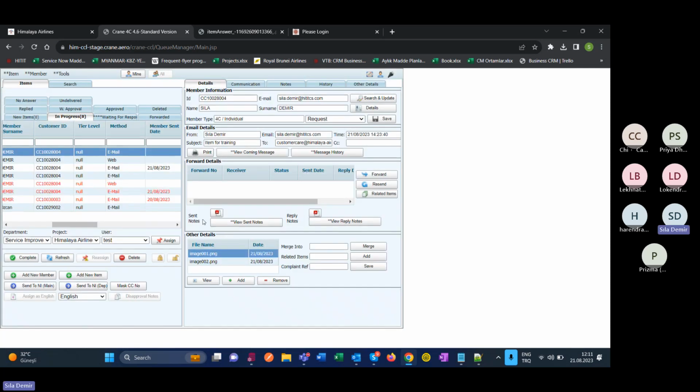And also we have the other details area. For example, any attachments can be sent via the web form or via the email address. So these types of attachments are shown in the details area. For example, this email content includes two attachments. Let's select these attachments. If I want to view these attachments, I can do that from the view button. And again, this is the PNG format.